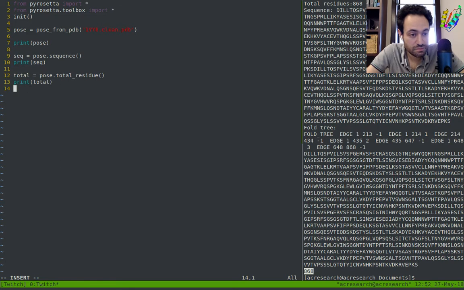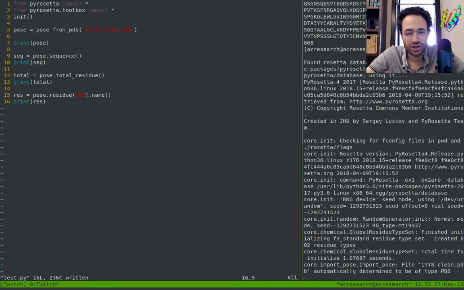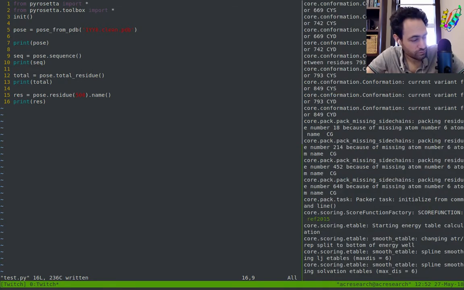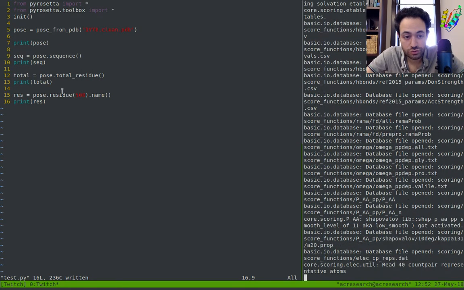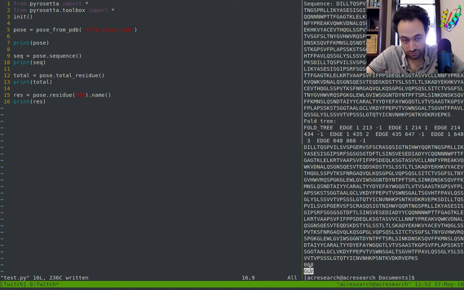Let's analyze some of the structures. Let's look at pose dot residue. Let's see, what is the 500th residue? What's the name of the 500th residue? So let's say residue, pose residue number 500, what's its name? I think you can get the idea. It's quite logical. It's not really something very strange. So this will print us the residue name of the 500th residue. So it's glycine. Excellent.